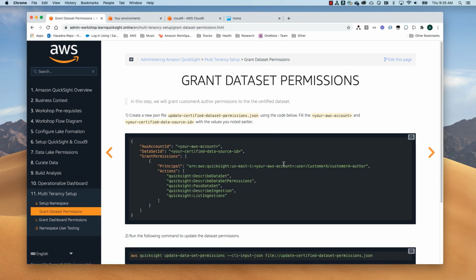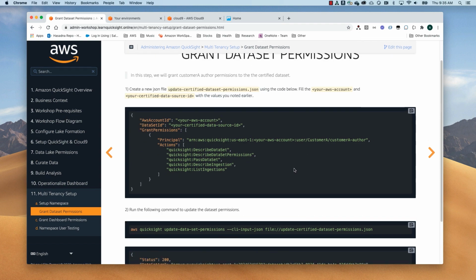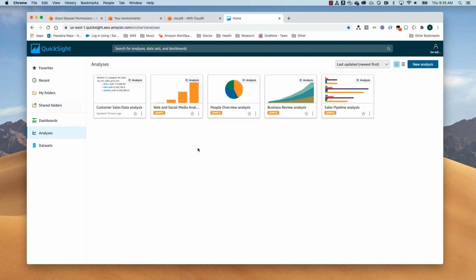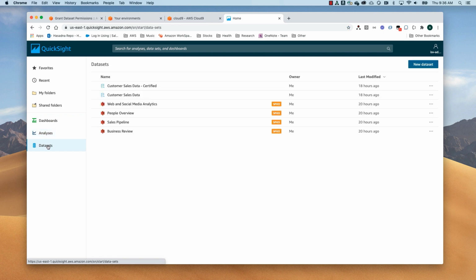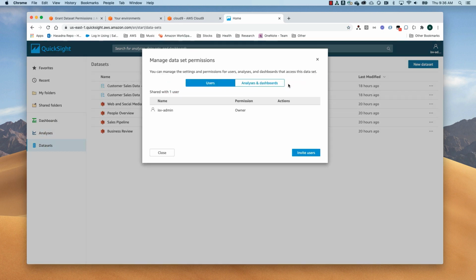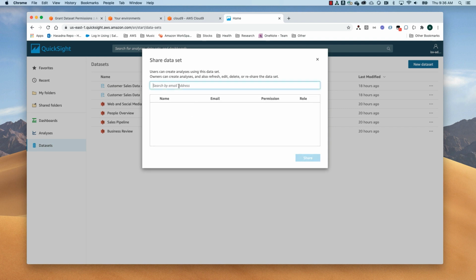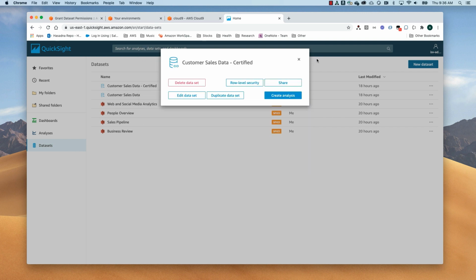Next, what we will do is we will grant the certified dataset permission to the customer A author. Now, to do this, you have to log in to the namespace. Now, this user, ISV admin, is logged into the default namespace. So this user will not be able to see the customer A namespace user. Let's try this. If I go to the dataset and I click on certified dataset and try to do share and invite user, I will not be able to see customer A author here because it's a different namespace. So I have to log in with an admin that has permissions in that namespace. If I'm able to do that, then I'll be able to see that user.